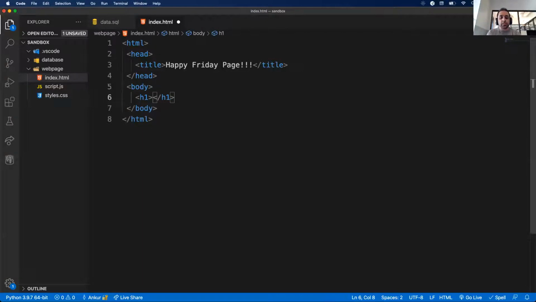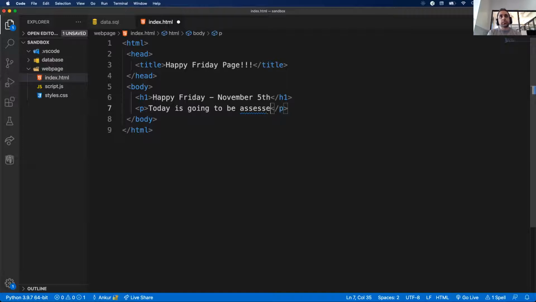So here we can add elements as we desire. Textual elements, we have headers saying Happy Friday. It's November 5th. Then we could also add whatever else we want. Today is going to be assessment 3. All right, so just some textual content via paragraph tags. That's usually where most of your text will go. Headers, again, are just more for titles on your page. What else can we add?